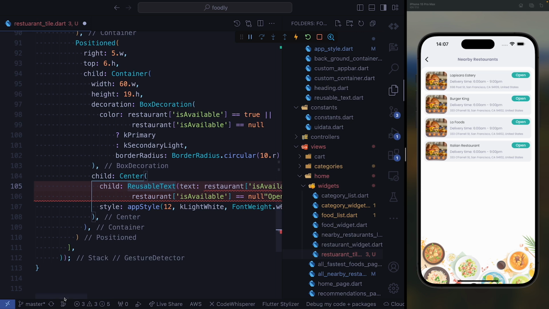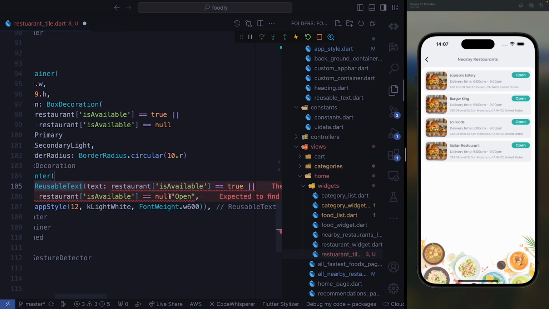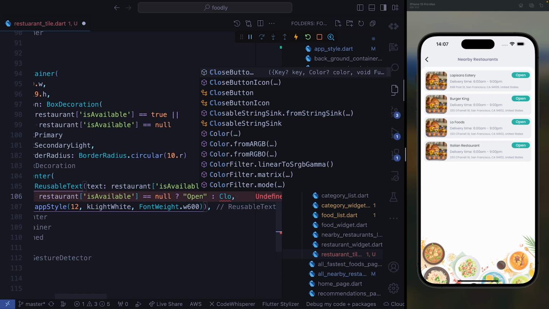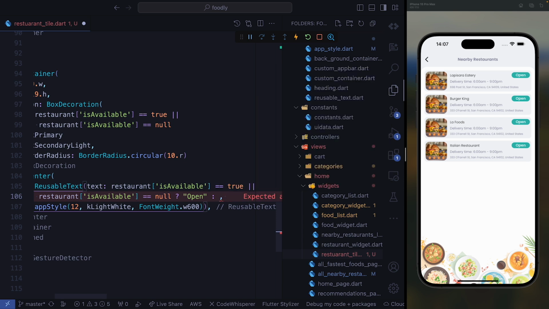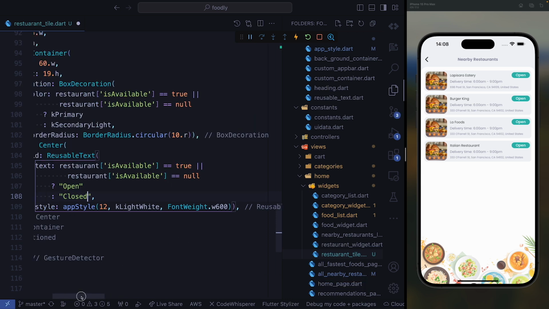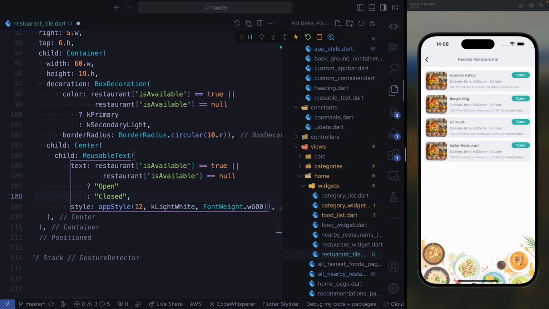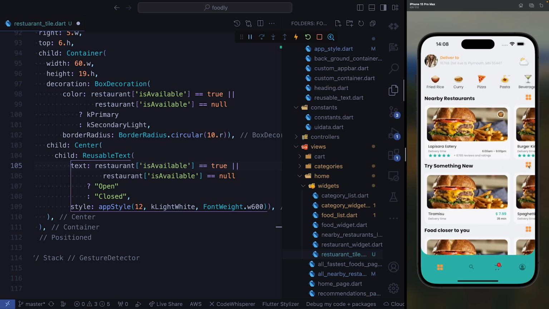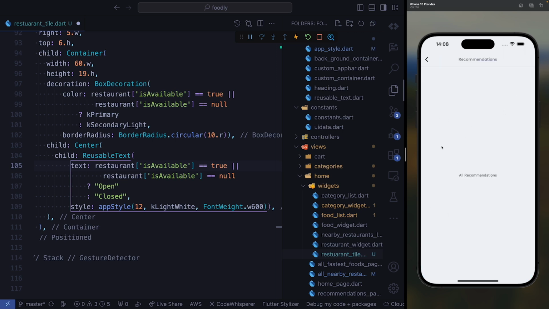Let's see what seems to be the issue. Okay, else is going to be closed. It's supposed to be a string here, and let's just say closed, and let's format the code. So it's going to be like that. So we are done with this part. Next, we're going to be focusing on our food. Okay, so we can press back. Next, we're going to handle our FoodTile.